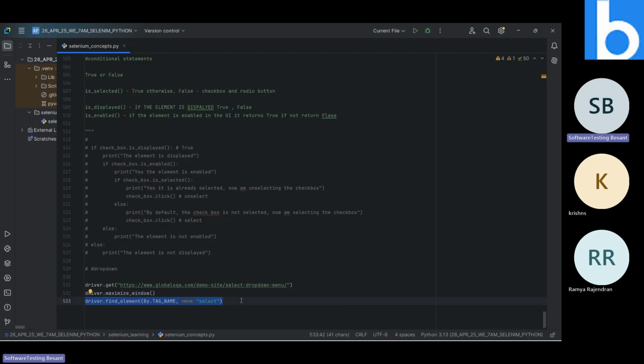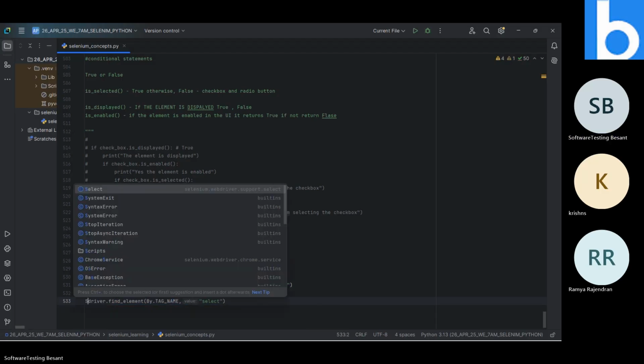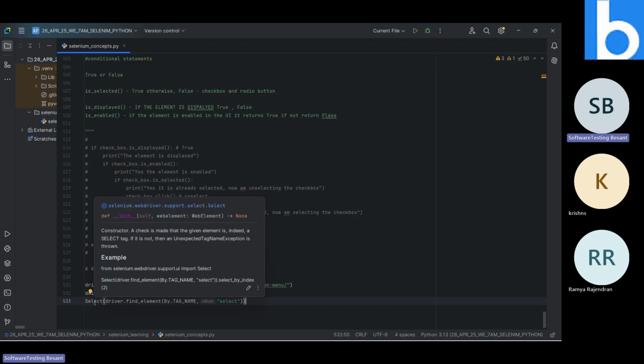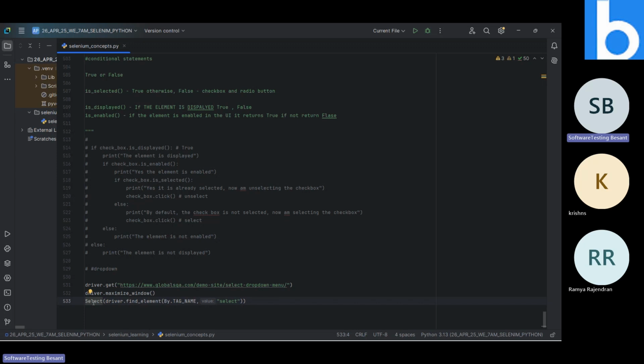So how to do that? Select class. For this select class, we are passing the parameter of the selector. Sometimes it won't be there, so we are supposed to import this. This select class is used only for dropdown, to select the value. So I'm creating an object for this drop down.